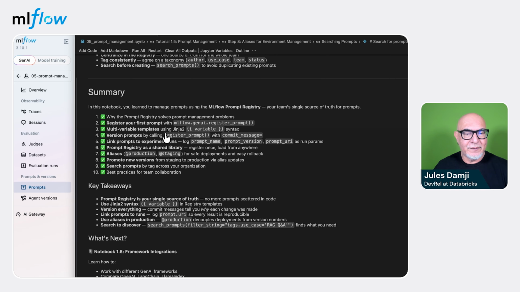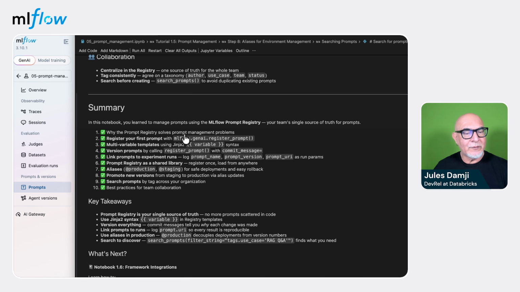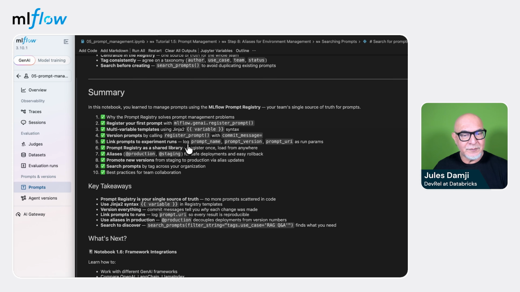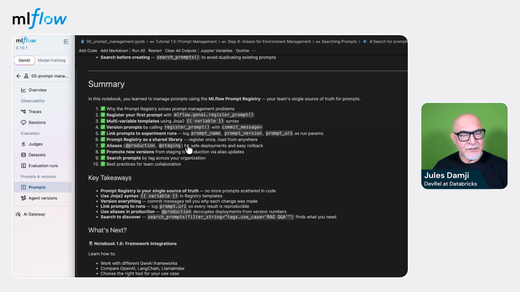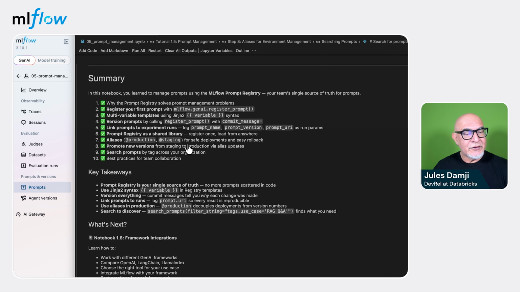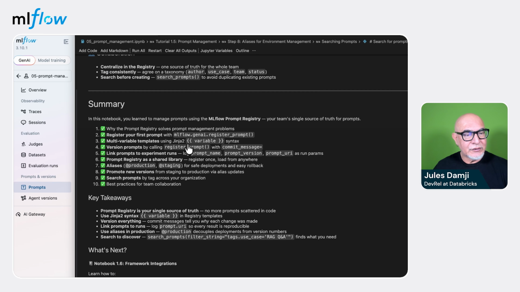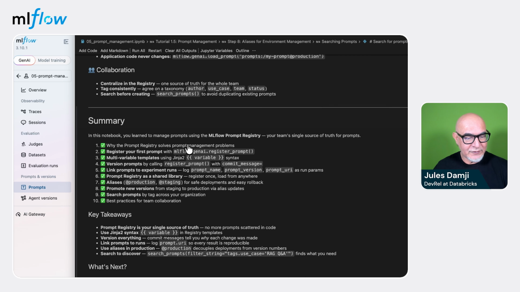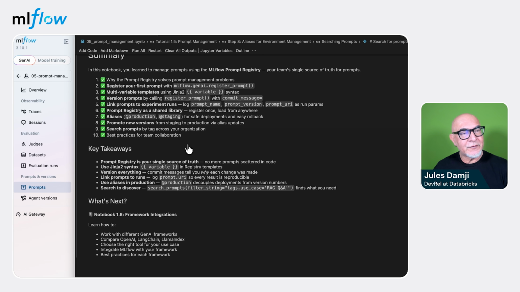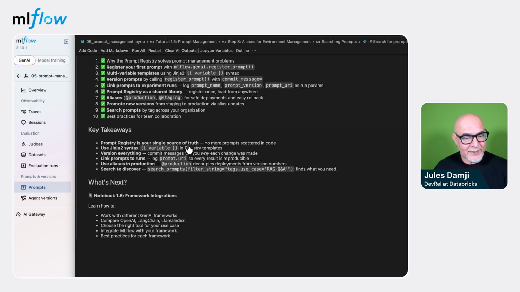Register your prompt with the registry. We used Jinja variables to do substitution during runtime. You can register a prompt with good commit messages, you can use aliases, you can search prompts. And this is a good way to do prompt management. So the key takeaway is prompt registry is a good source of truth. It has the ability for you to do A/B testing, having different versions of the prompt. You can provide aliases to different kinds of prompts, so you can do rollback.